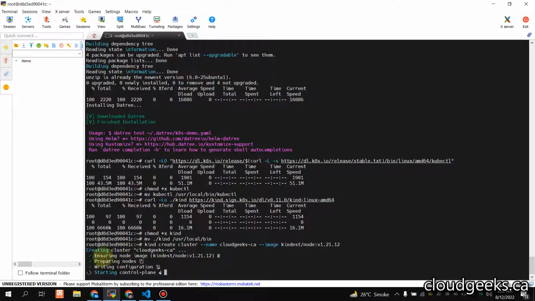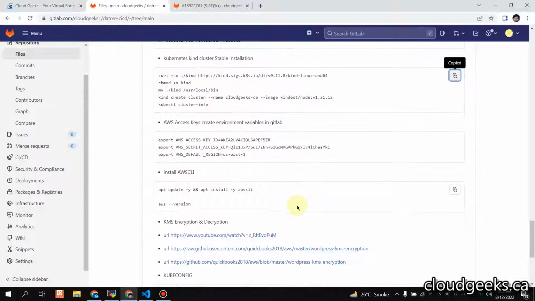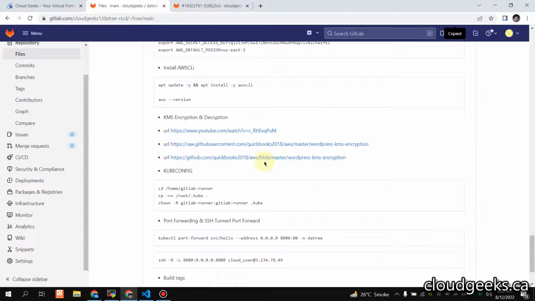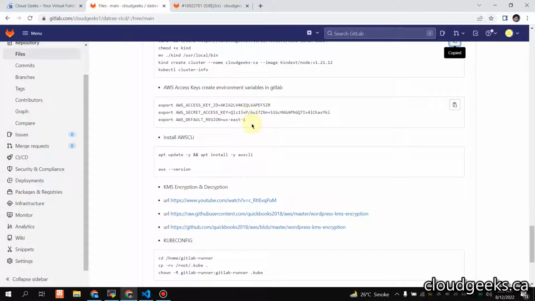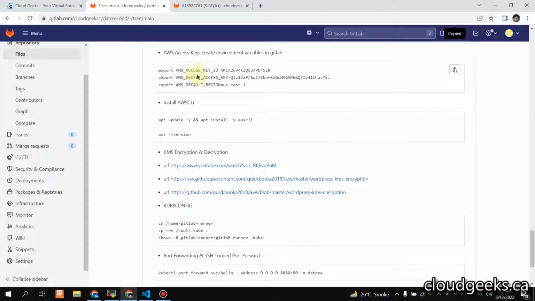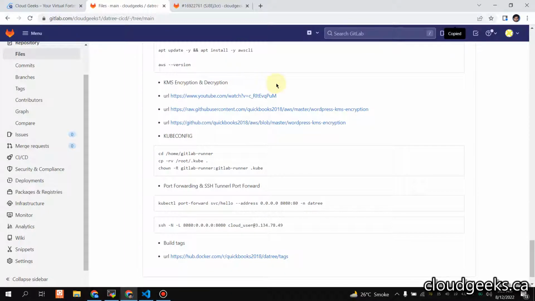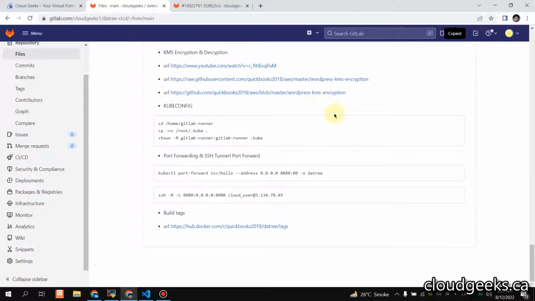So let it finish. Till then, as I discussed, we don't need this one. If you're using EKS, you can simply use this command. These are the keys with regard to your setup in GitLab, as I already showed at the start of the video. So we don't need AWS CLI for this demo.